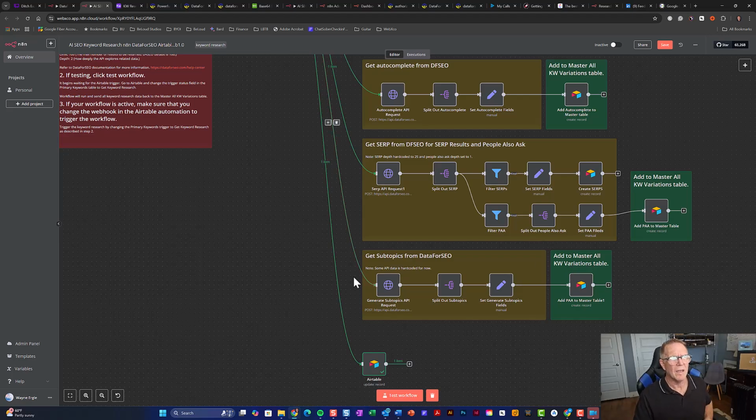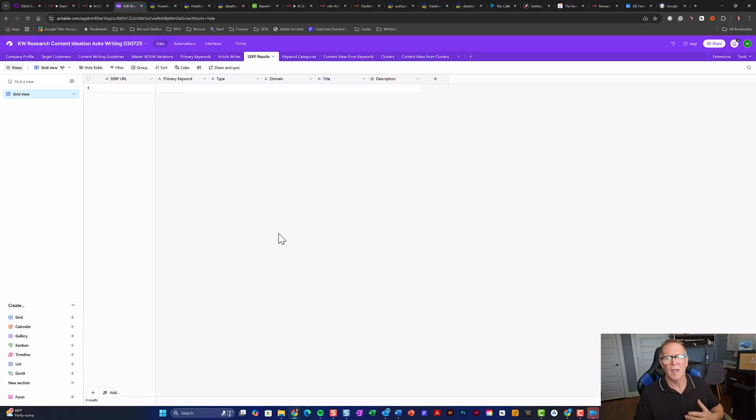So let me show you the table itself, and then we're going to come back and run the workflow, and then we're going to go through how to set it up. Okay, so this is what you will get when you download the workflow.